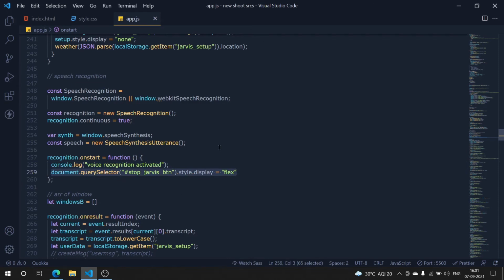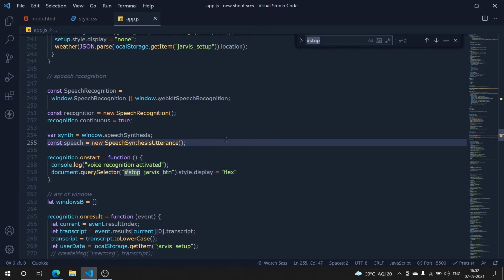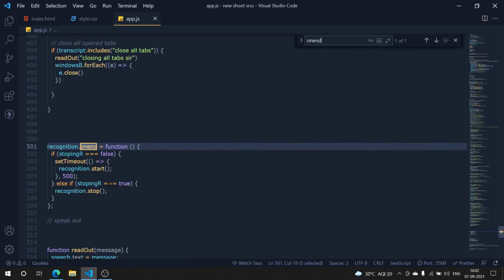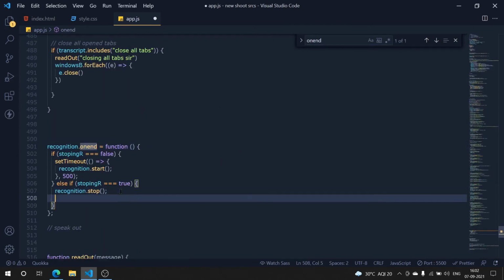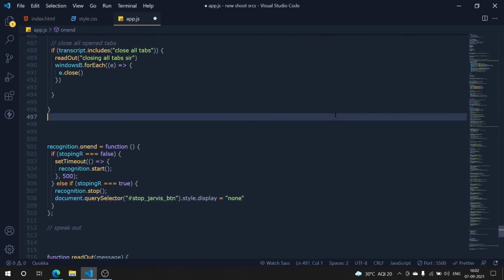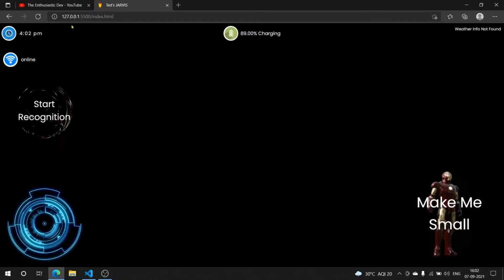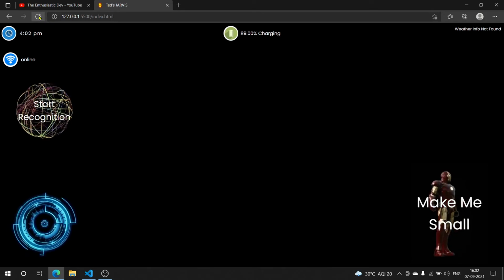So I just copy this guy, Control F. I'm going to the on end function, and when it is completely stopped, I am pasting this and turning this to none. And now it should close also. I'm saving it, and here it is. Let me refresh once.